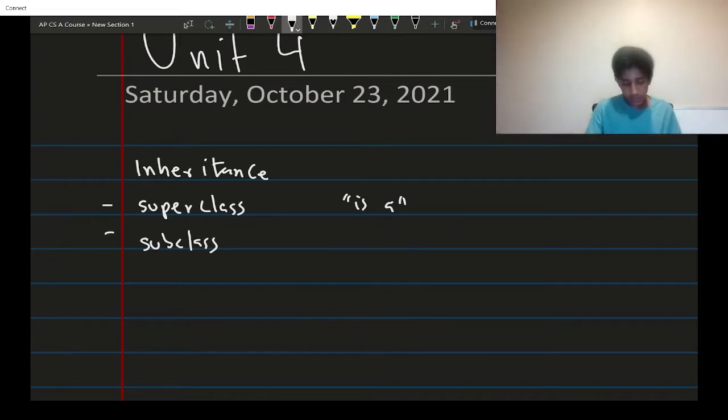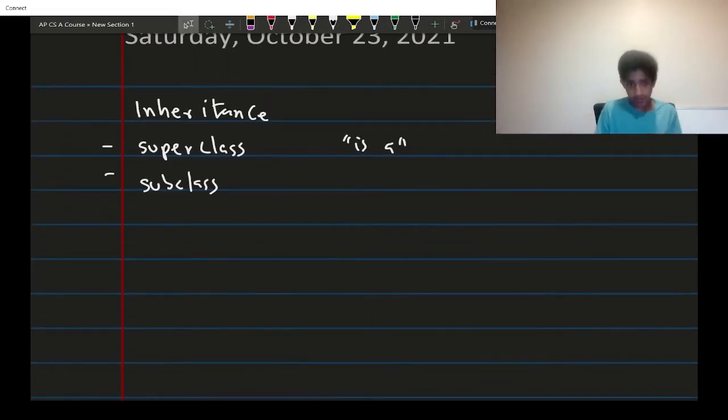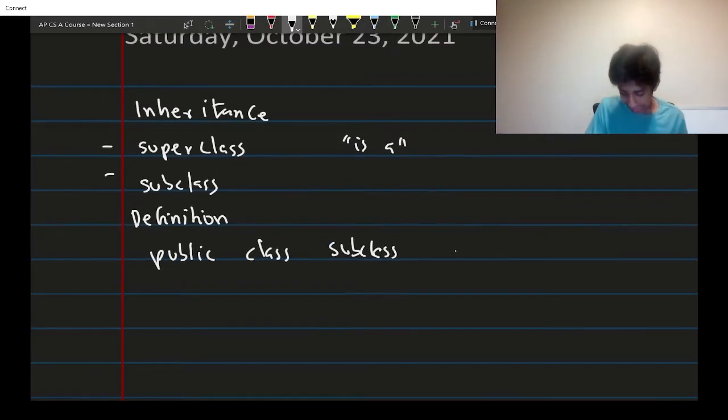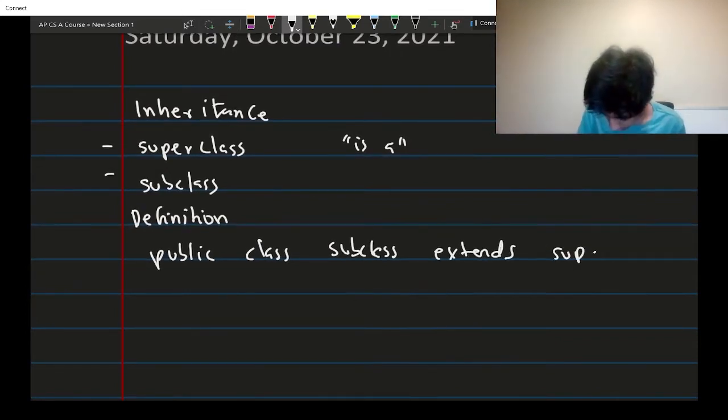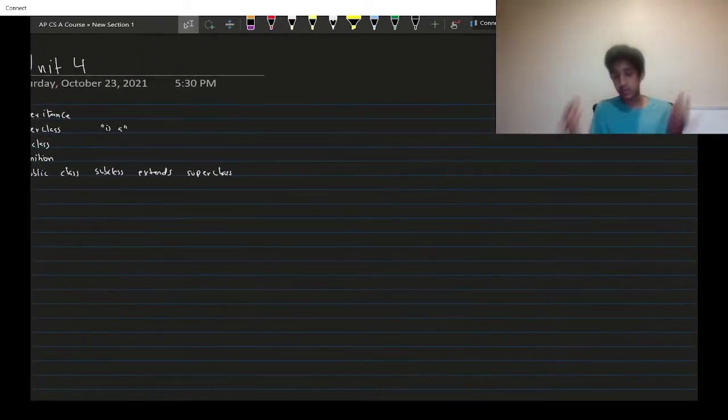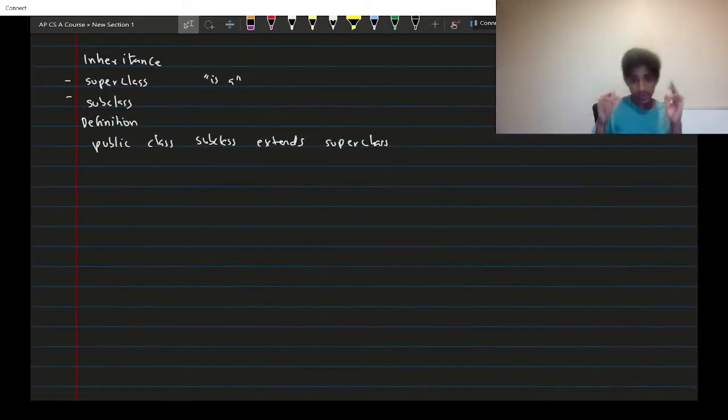The next thing we're going to talk about is how exactly to define a subclass within Java. The first thing you do is to define the class. You would say public class, and we'll say just subclass, I don't know what name it is, extends, this keyword is important, superclass. So public class, the subclass name extends the superclass, and this would be your heading for the class.